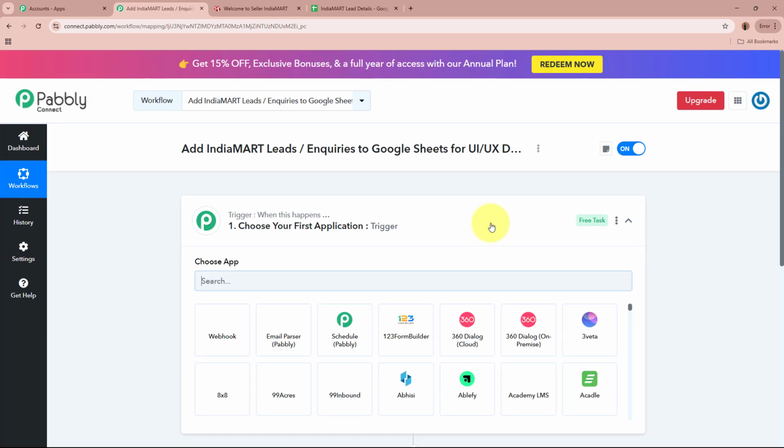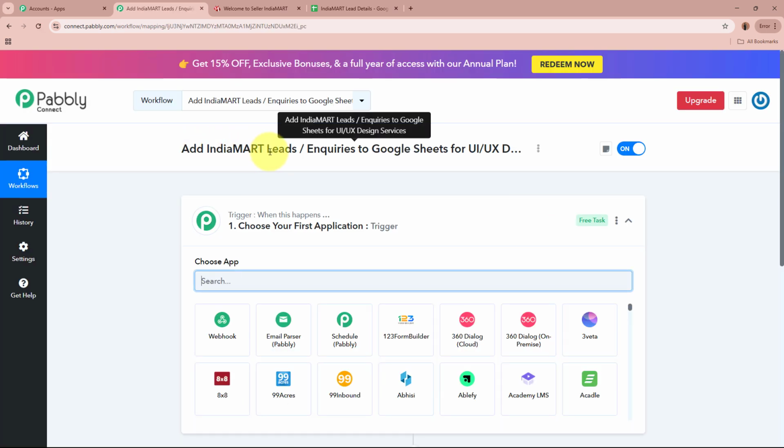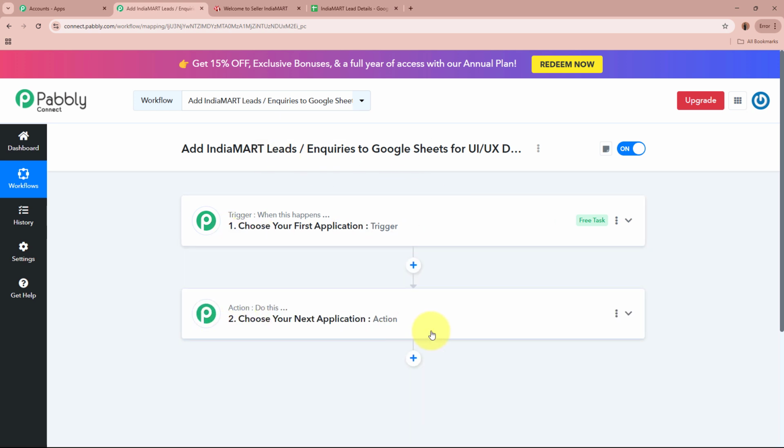A workflow is created in the name of Add IndiaMART Leads Inquiries to Google Sheets for UI UX Design Service, and you can see that there are two windows in front of you. One says Trigger, other says Action. So what is Trigger and Action? Trigger and Action are the two most important steps of our automation process because our process depends on these two principles. Over here, Trigger says when this happens and Action says do this.